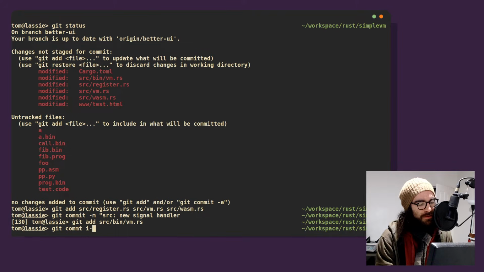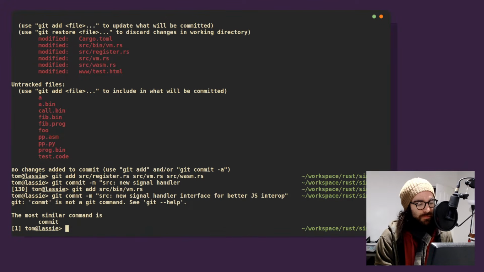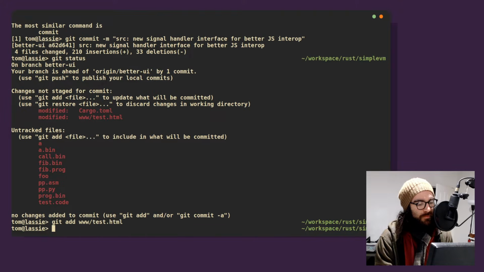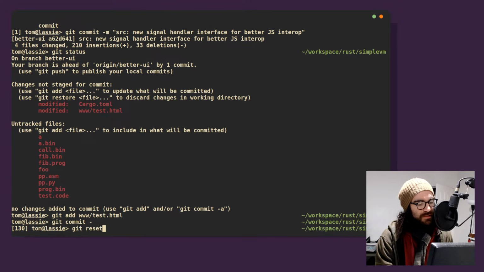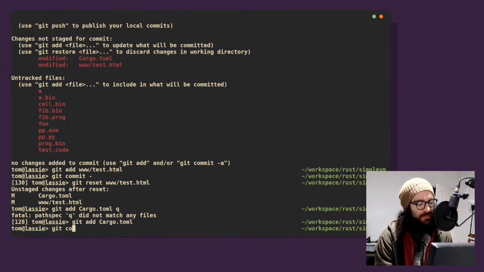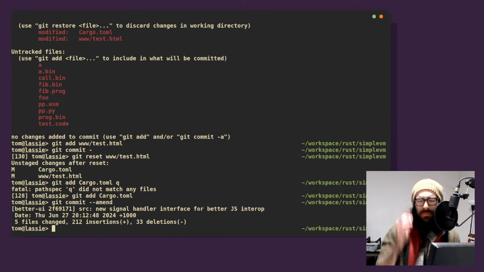So commit: new signal handler interface for better JS interrupt. And I can't spell. Actually, let's leave that for now. Okay. Oh, and I should also add cargo because we had to add a new dependency.